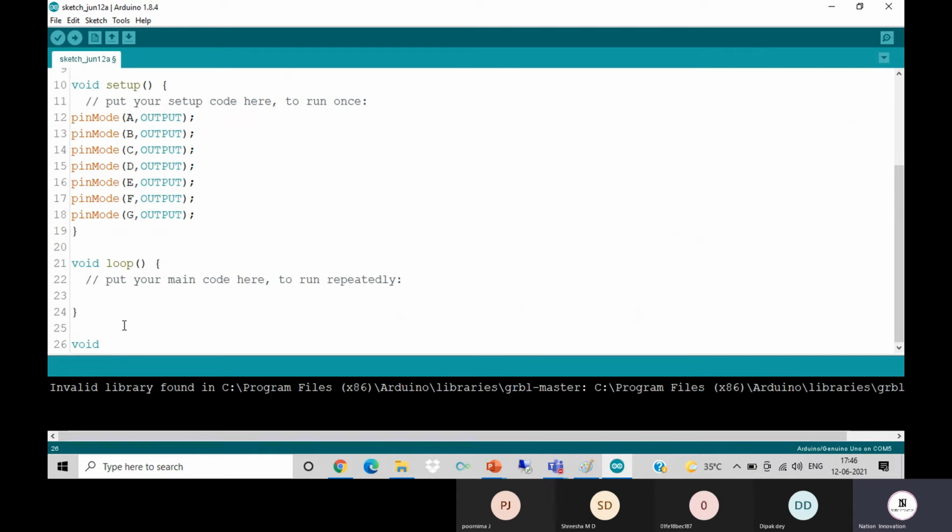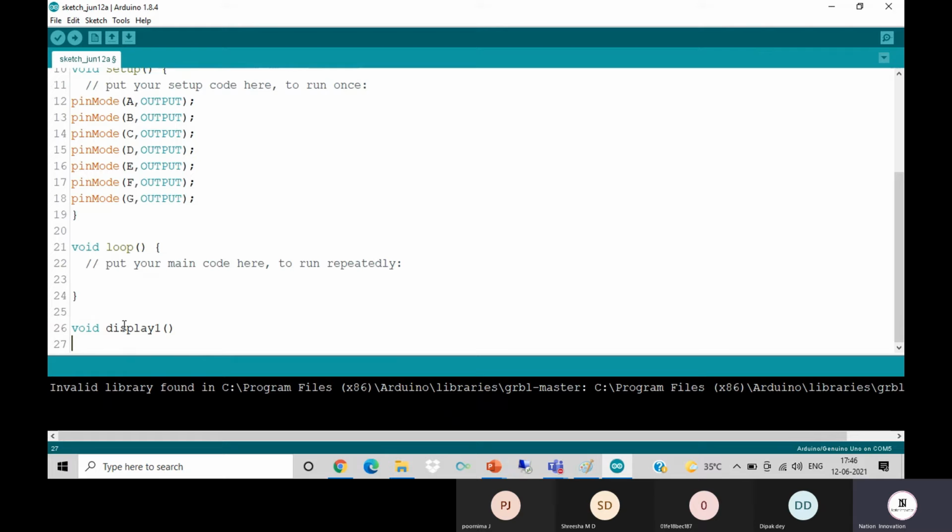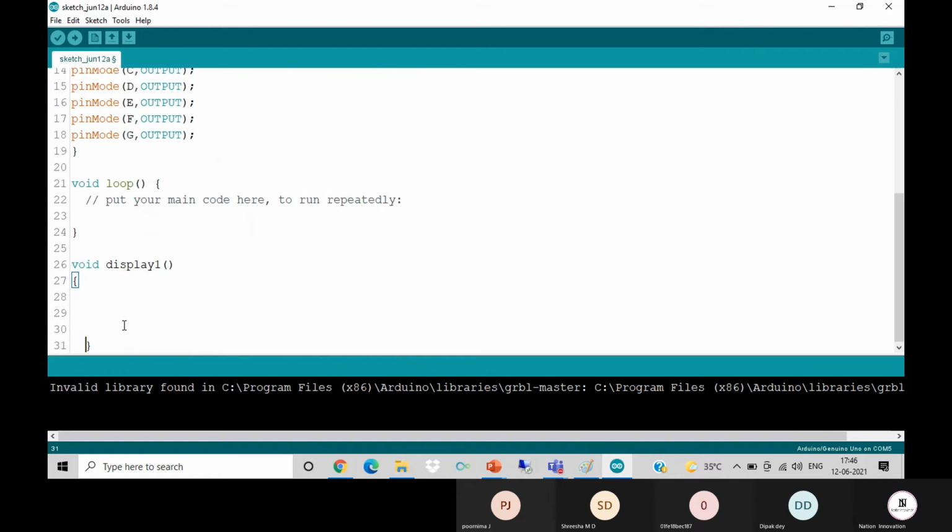In void, we are going to have the function name display underscore one. Do not override a keyword: display is a keyword pre-available in the compiler for Arduino, so we have to change it. Let's make it display one. We need some braces over there, and then the curly brackets for the code.